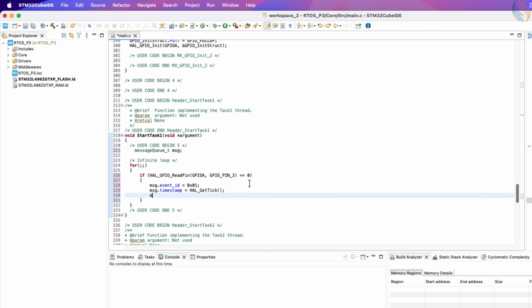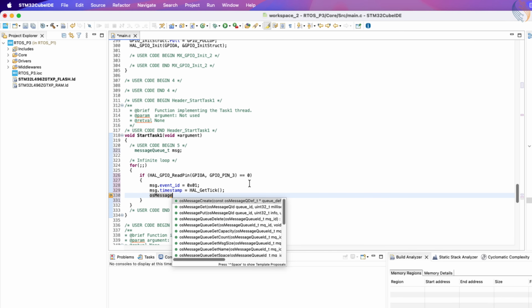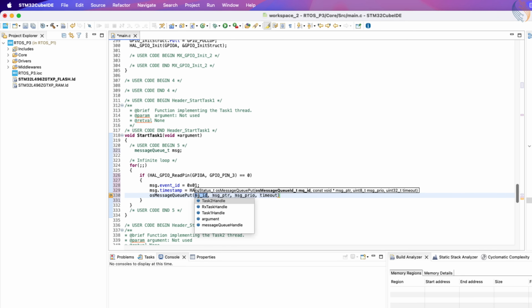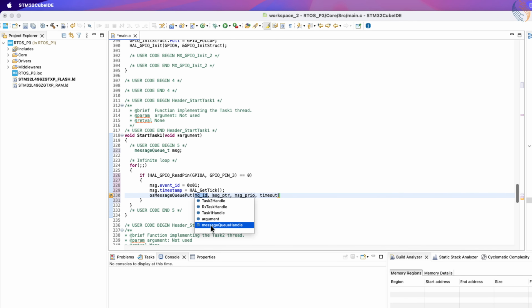After storing the data inside the structure, we call osMessageQueuePut. This function is used to put a message into the queue. The parameters are queue handle, to which we want to send the message. Message pointer is the address of the structure we just created. And message priority defines how urgent the message is.